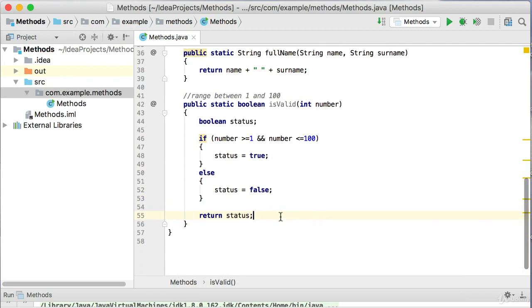So this is another way of how to use a method by using booleans. In this case, we're sending back a boolean. The method's name is isValid, and we're checking for a specific number. So we pass in that number. That number is checked. If it's greater than or equal to 1, and at the same time it's also less than or equal to 100, we know it's inside the range of 1 to 100. Then we set the status to true. Else, it's not in the range, so the status will be set to false, and then we return the status.